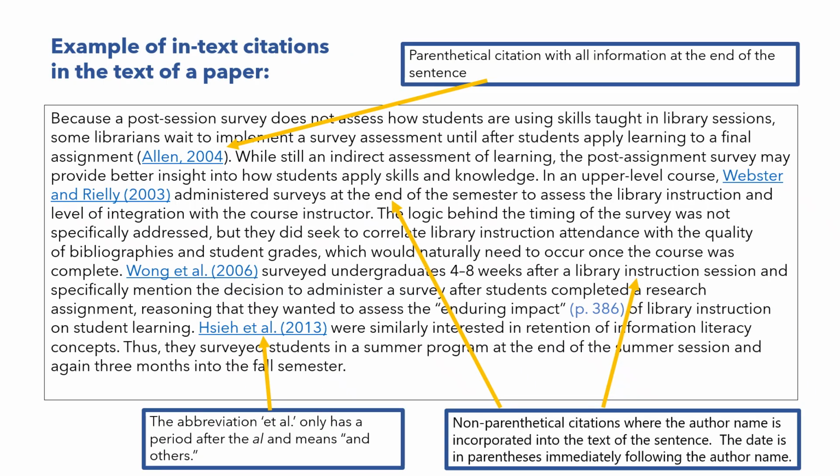Here is an example of a paragraph with in-text citations to show what a parenthetical citation looks like, along with several non-parenthetical citations where the author names are introduced as part of the sentence. The et al. is also used for multiple authors, with the period only after the al.